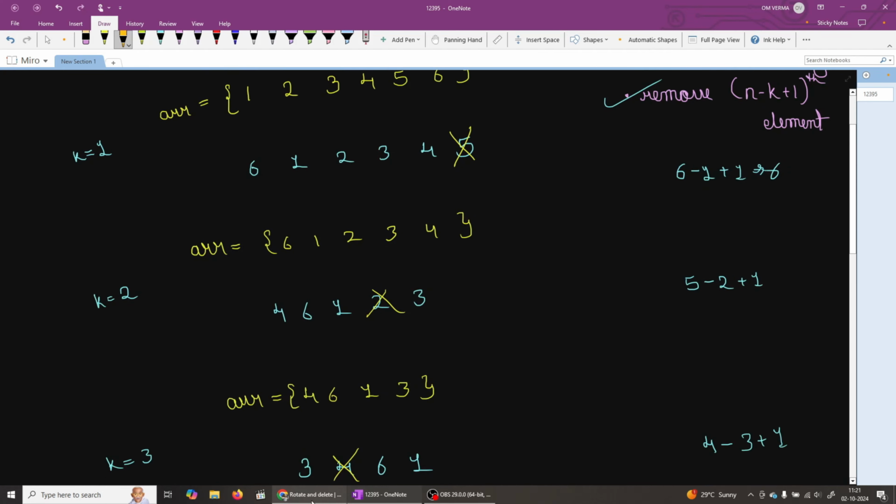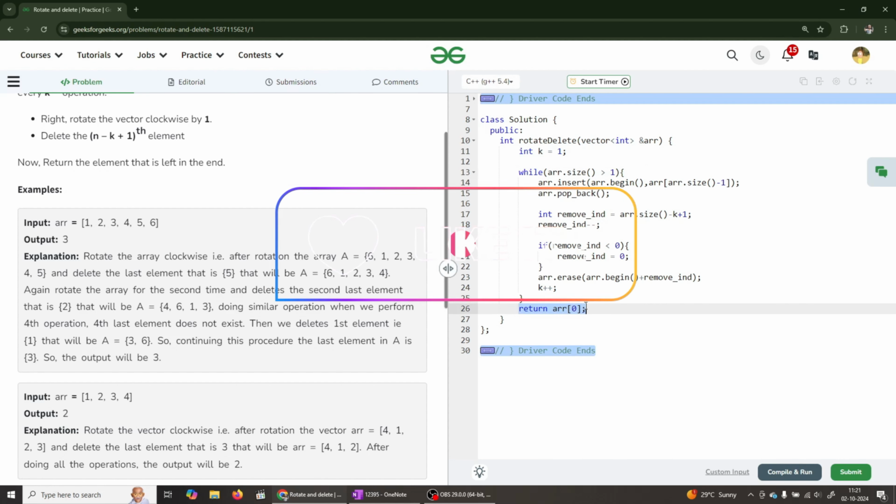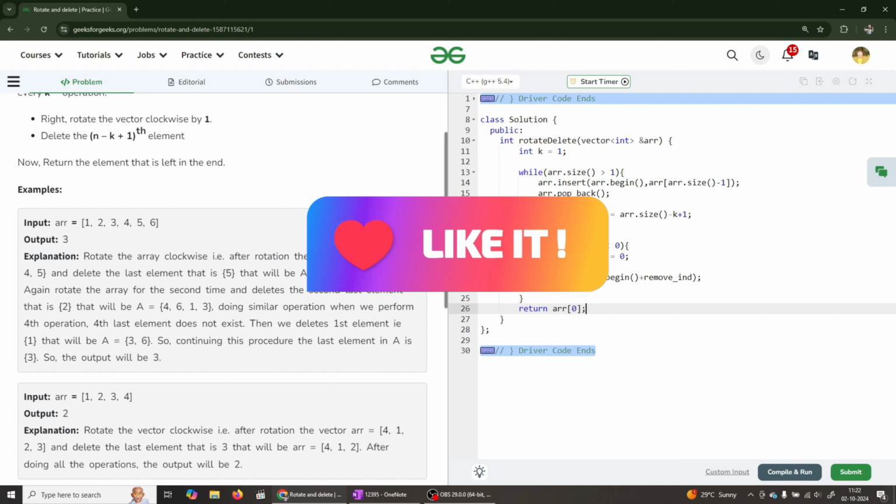So let's see the code, how we have solved this. I have initialized k equal to 1 and start a while loop until the size of the array is greater than 1. Means if the size of the array is 2, 3, 4, 5, then we are running the while loop. If the size becomes 1, then come out of the loop and simply return the element which is present in the array.